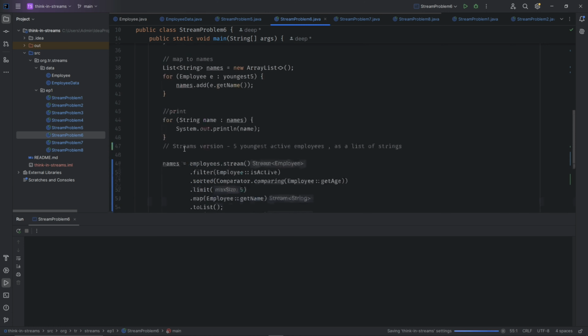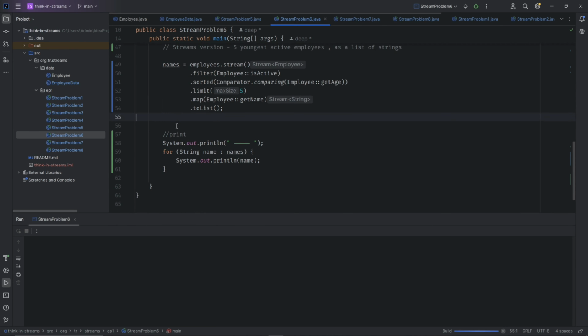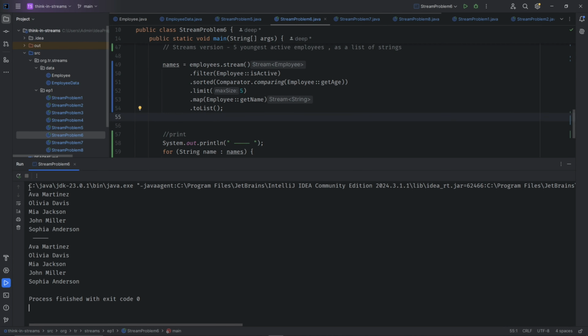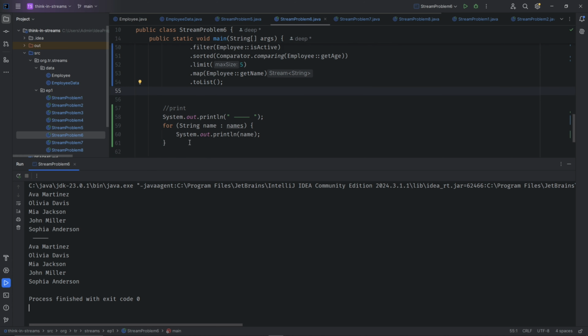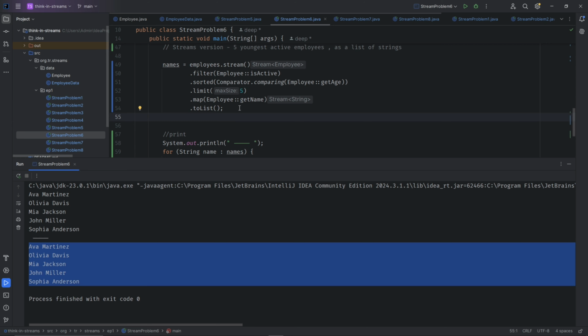Now let's run and see how the two outputs look, one with a for loop and one with the streams. As you can see, both the outputs look correct. So basically we printed the youngest employees, which are active, and we limited it to only 5 employees from the list.